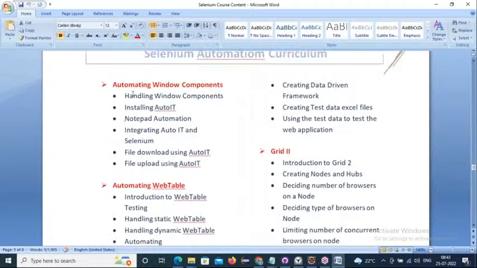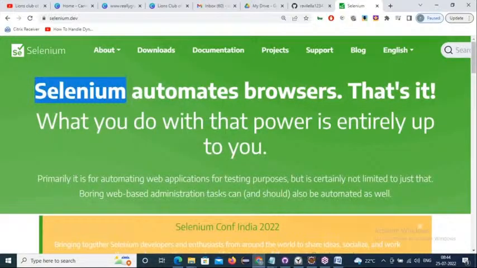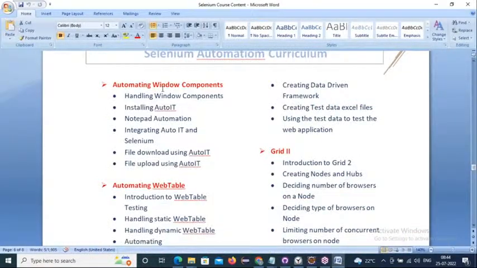And next is automating windows. Friends, Selenium purely automates web elements only. See the tag, we have seen that. Selenium automates browsers, that's it. It never automates Windows elements. Suppose once you're working with web application elements, suddenly Windows related things come, yes, Selenium will throw up its hands, even though we are in a position to handle them.